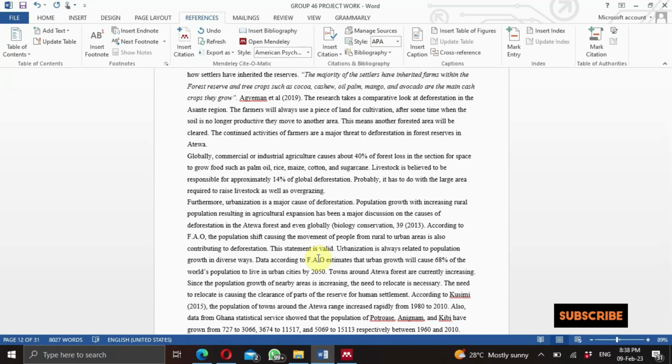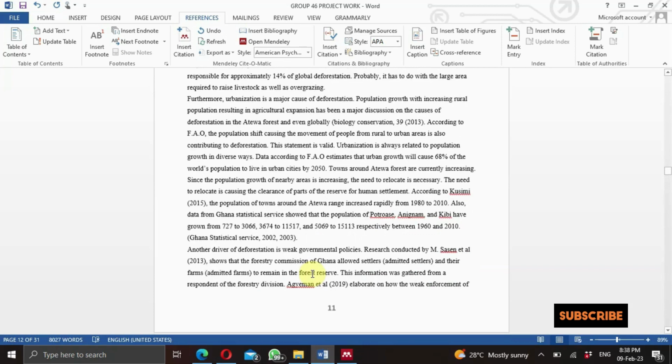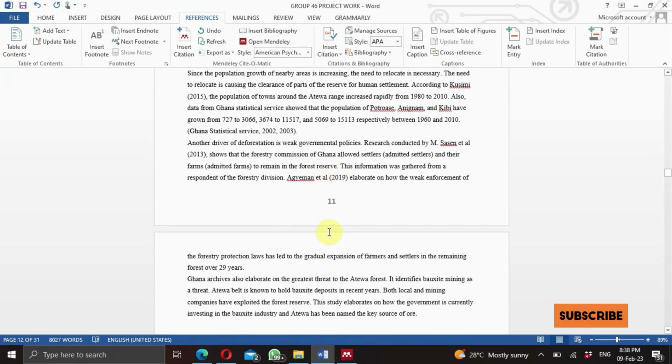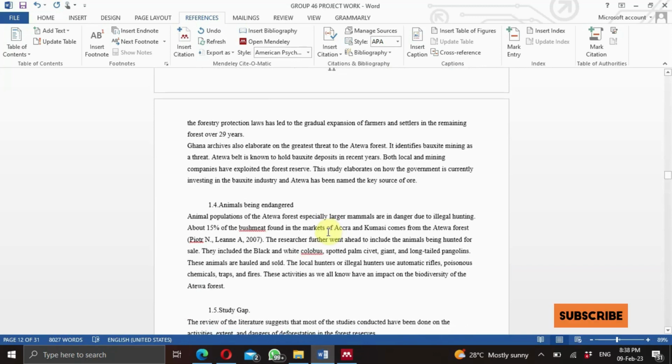So today I'm going to take you through how to use the Mendeley software or the reference section in MS Word to help you cite, insert your citations and make a bibliography or a reference list. You can see from the documents I have here, we have some in-text citations over here.